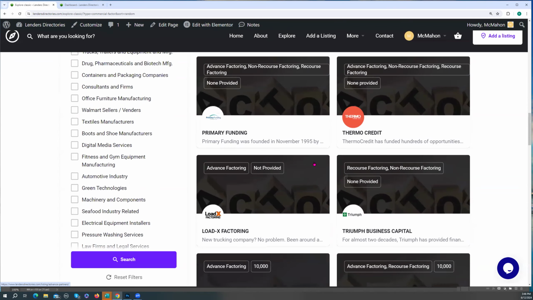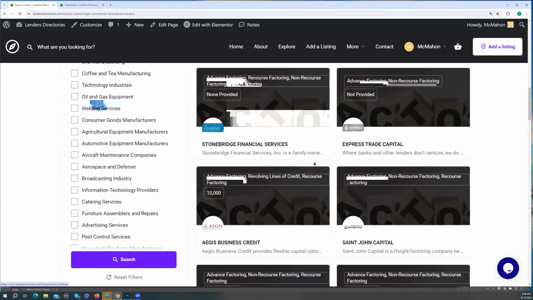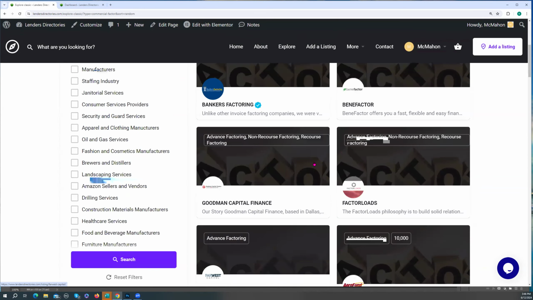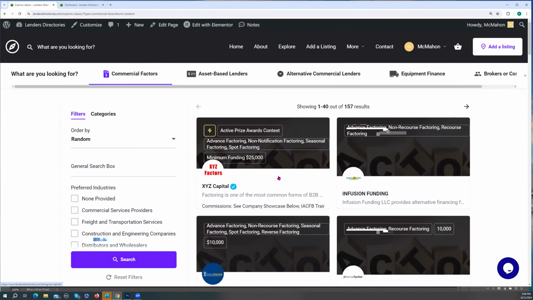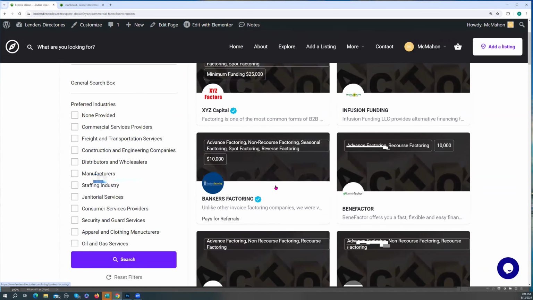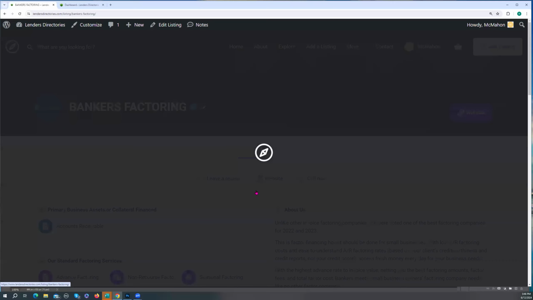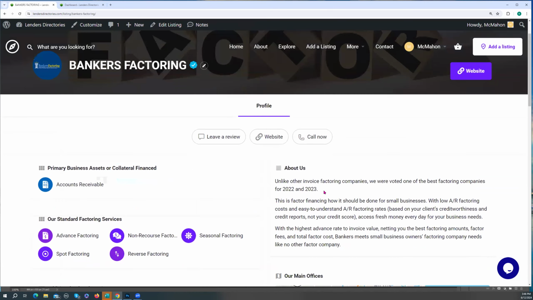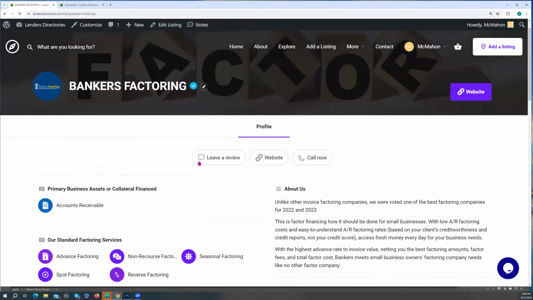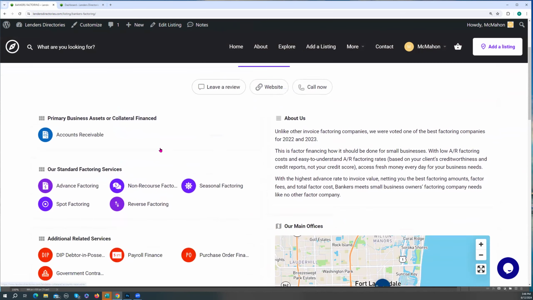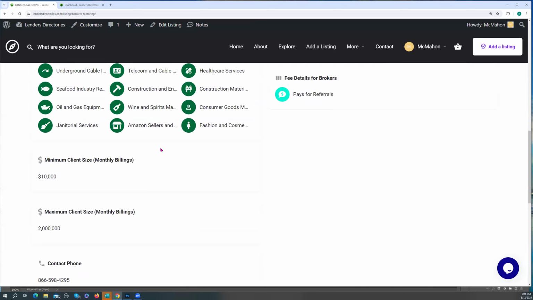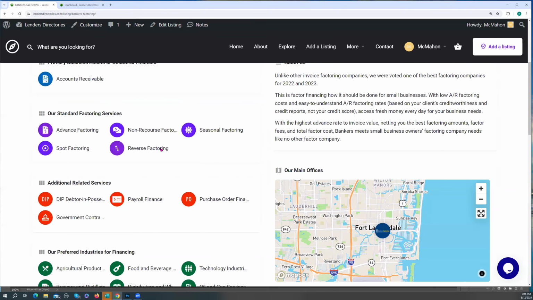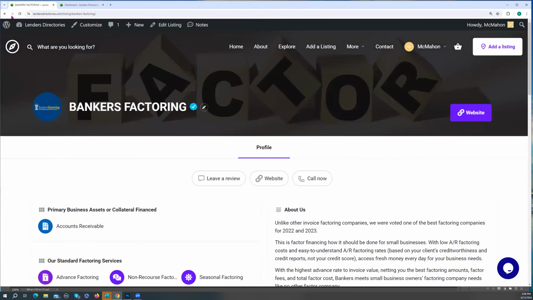These are preview cards. They give you a little bit of information about the factors. And then once you determine this is a factor you want to take a look at, you can click on it, like right here. And this will take you to the complete listing, the profile for that particular factor, how to get in touch with them and so on.